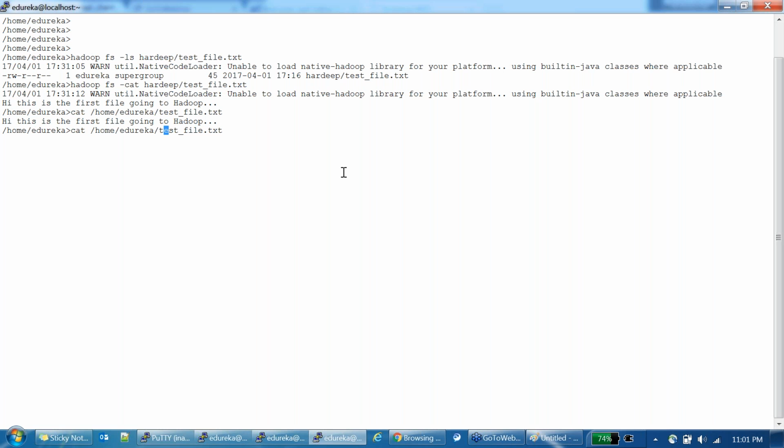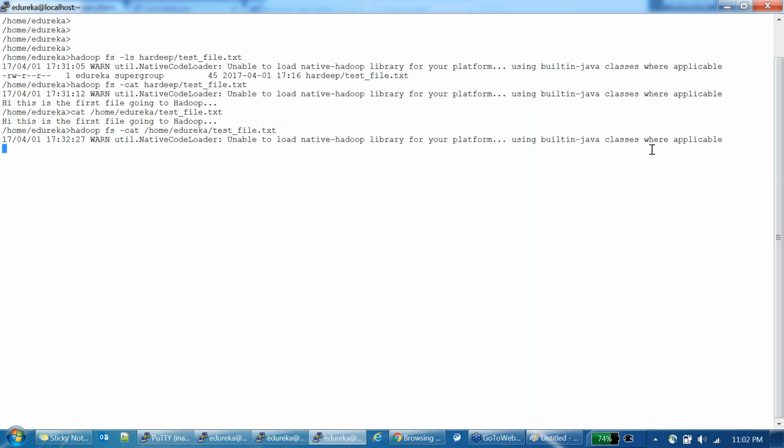What will happen if I do hadoop fs -cat? What will happen in this case? Can anyone tell me? If I do hadoop fs -cat and I give this path, /home/edureka/test_file.txt, that's my local path, what will this command output? Will it print the contents? Minesh says it won't find the file. Everyone says no. That's the right answer. It will say file not found. No such file or directory.